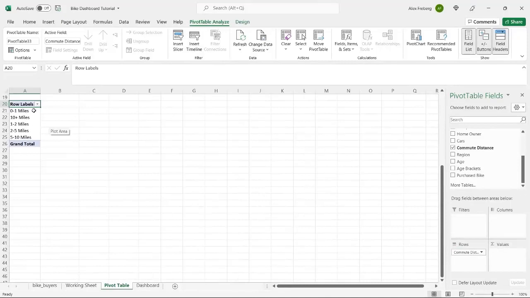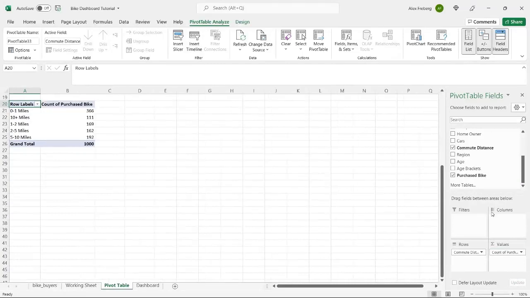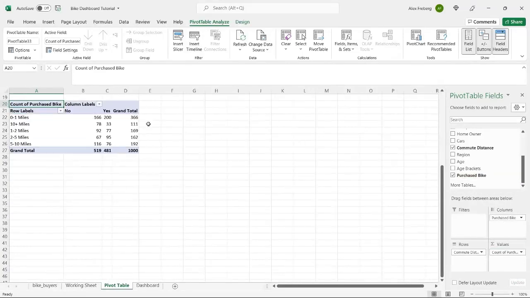So we have these, 1 mile, 10 mile, 1.2, etc. Now, again, we're going to look at whether they purchased a bike. That's really important. Let's make that the column as well. So now what we have is a count of these no's and yeses, whether they did or did not buy a bike. One of the issues I already see is that this 10 miles is right next to the 0.1. So it's not in order, and that could be an issue.